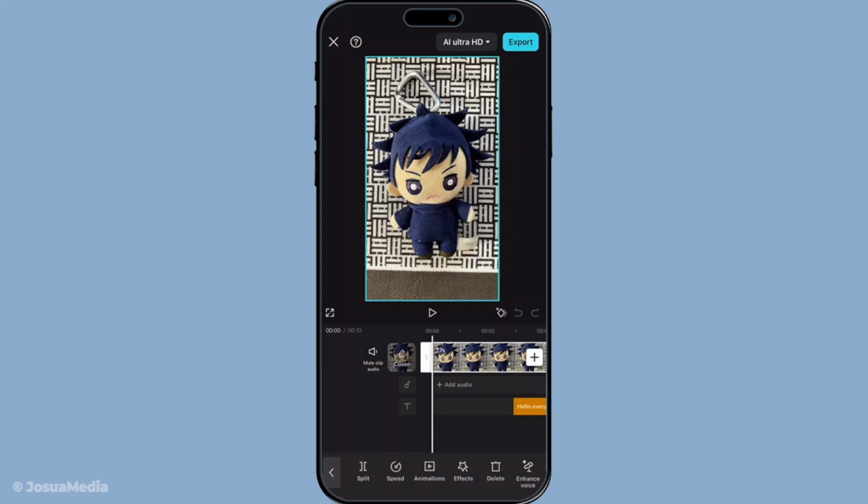Now direct your attention to the toolbar at the bottom of the screen. You want to scroll until you find and tap the keyframe option, which is represented by a diamond icon. Keyframes are critical because they help apply changes over time within your video clip. With this tool selected, shift your playhead, the line that indicates your current position in the video, to the point where you want the zoom effect to commence. Once you have that spot marked, go ahead and press Add Keyframe.